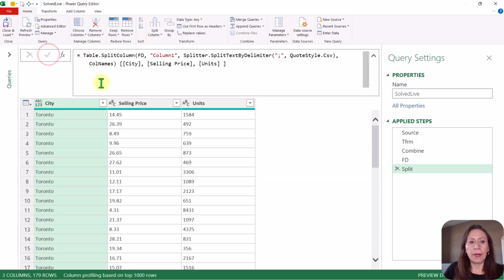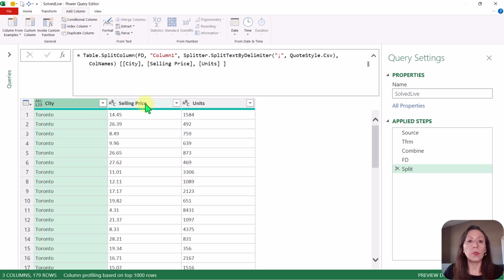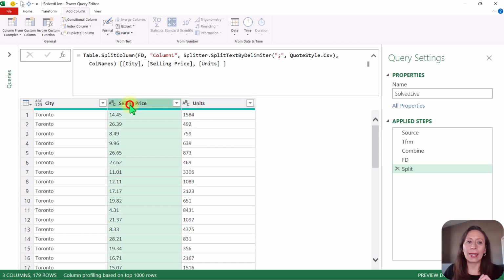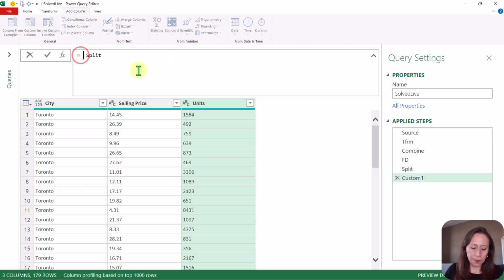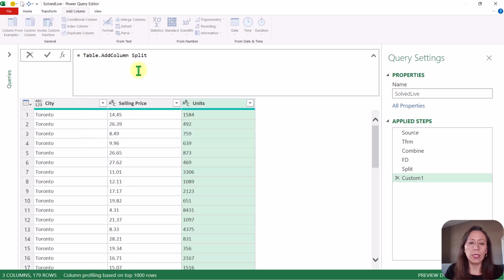I'm going to click at the check mark, and you see that now I have those 3 columns only without creating a new step. Next, I need to multiply the selling price by the unit. I have this information as a text. I can change the data type for these columns here, or I can work with a formula to bring this information as number and this information as whole number. I'm going to create a new step. I'm going to go after the equal. I'm going to add a column, table add column.